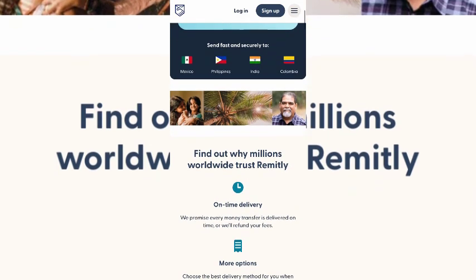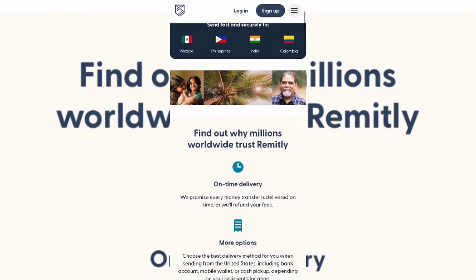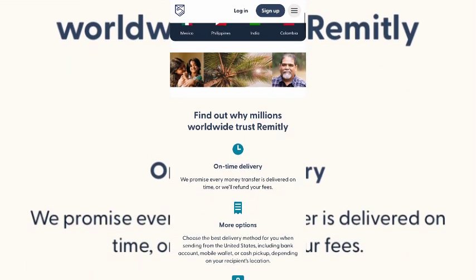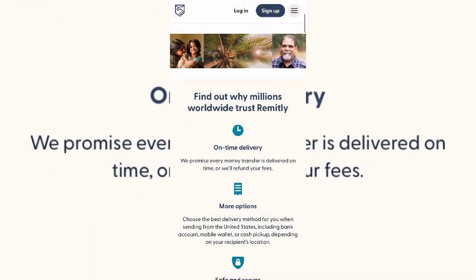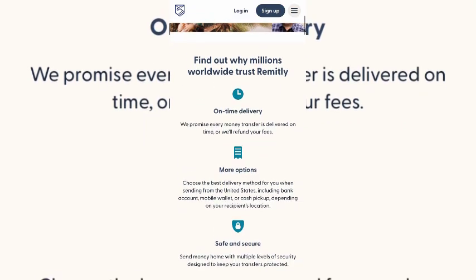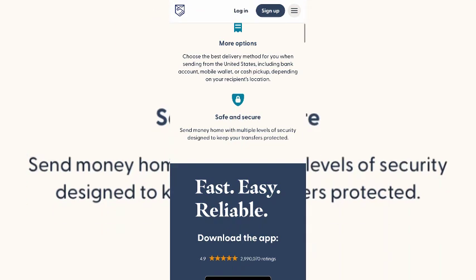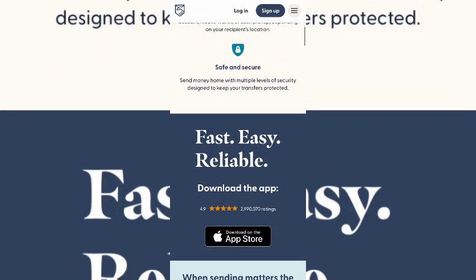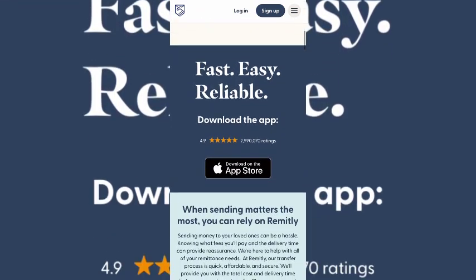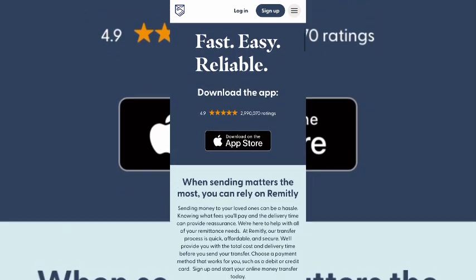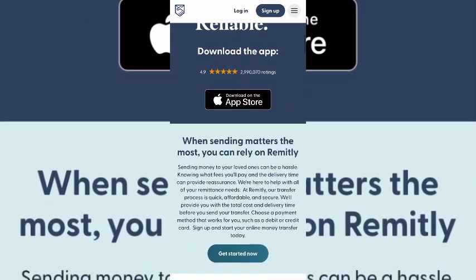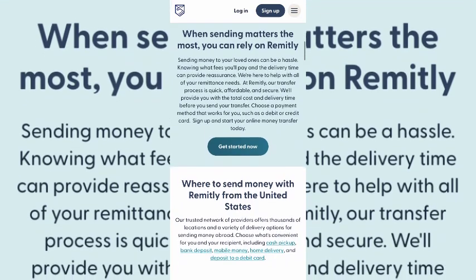Then fill in your recipient's full name and the recipient's bank account details or the pickup details, depending on the method you choose. Then step 7, you have to select your payment method as well, which can be your debit card, credit card or bank transfer, and make sure you review and double check all details to avoid loss of funds.